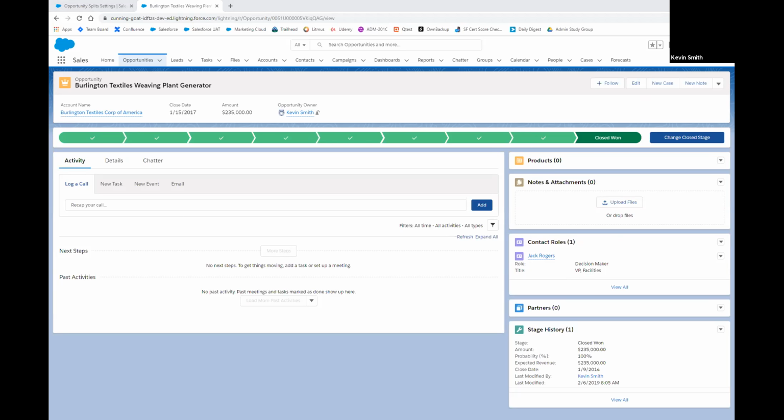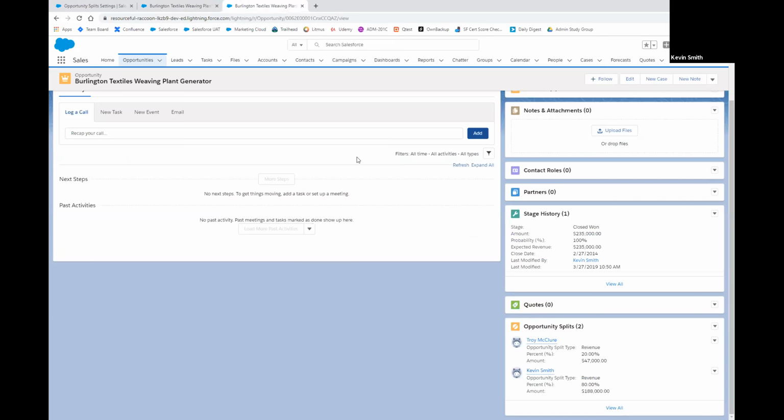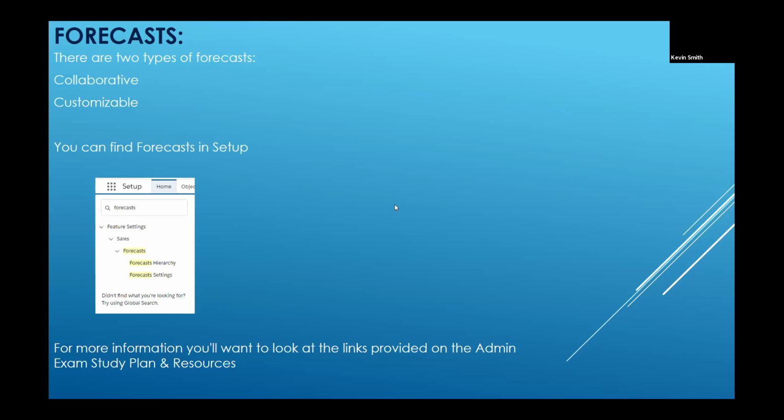The other one here that I have is actually showing you the split. Here I don't have any contact roles, but I do have the opportunity splits. So you have myself getting 80% and Troy McClure over here getting 20%. That's how your users will see that, depending on how you set up. But that's what I have on the opportunities.